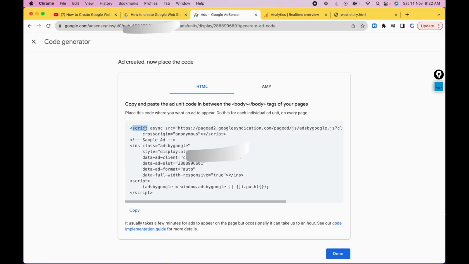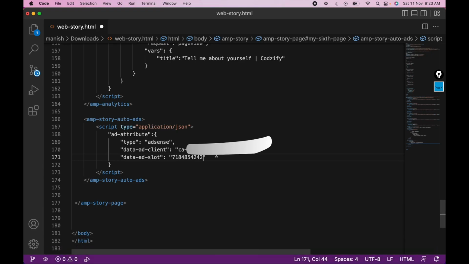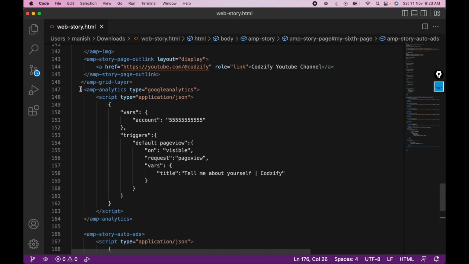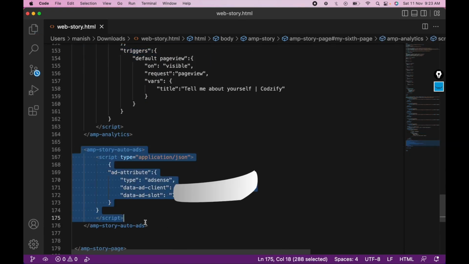and from here you will get the data-ad-slot, right? So here you can see the ID, the data-ad-slot ID. So that's what we will add here, like this, and here don't forget to add the brackets. So this is how you can add the analytics and auto ads Google AdSense into your web story.